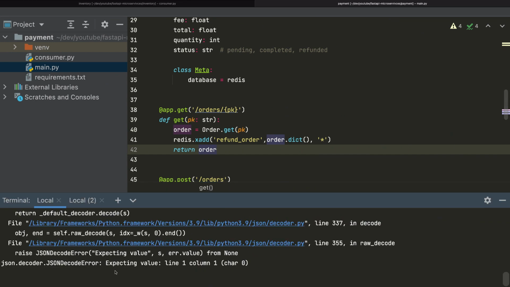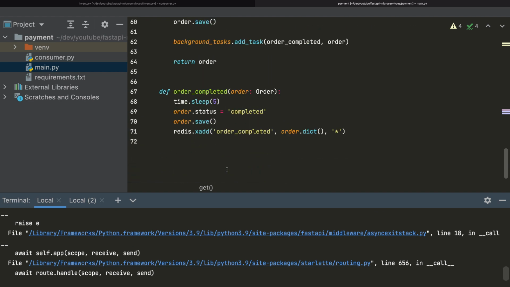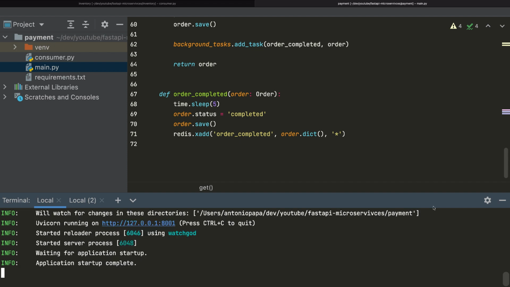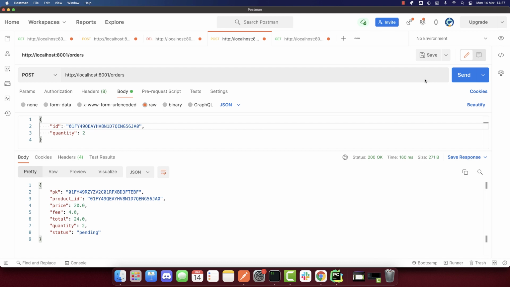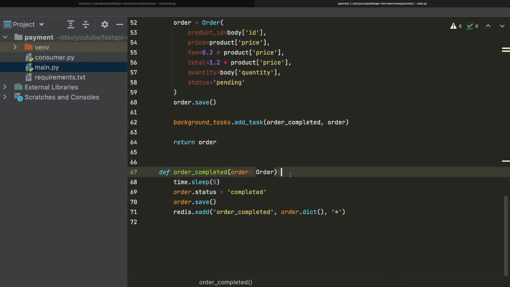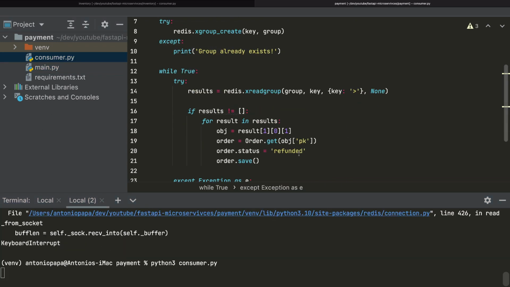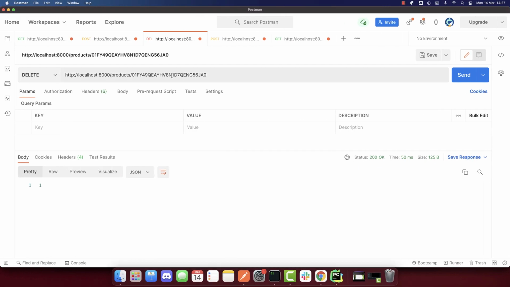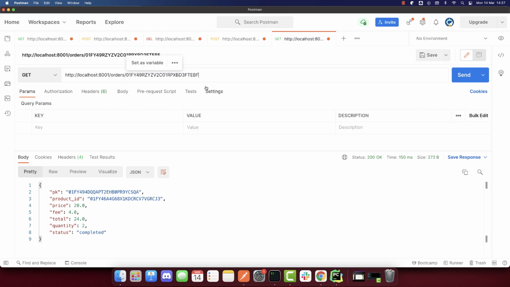which has a mistake. So what is the mistake right now? The mistake is because I forgot to change the ID here. And now let's send the request. It is pending. Delete the product. And now let's see the consumer. Do we print something here? I don't think so. So we don't print anything. But for the order that we just created, let's see it here.